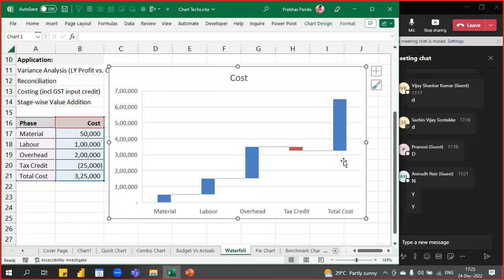All right. Now, this waterfall diagram, though we have made it, is not ready yet for our presentation. So kindly create the chart and confirm you are done up to this.